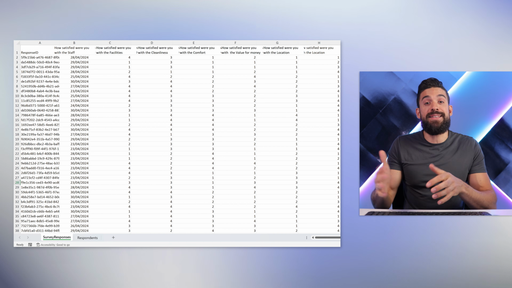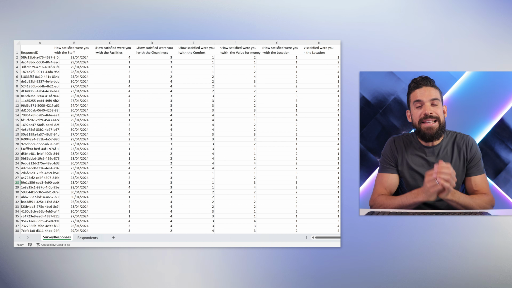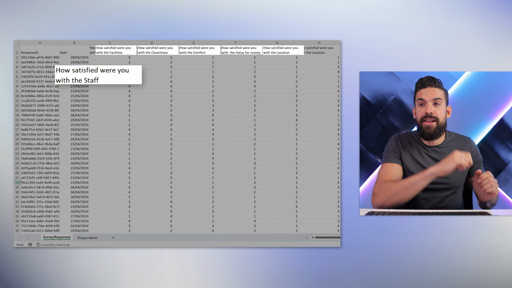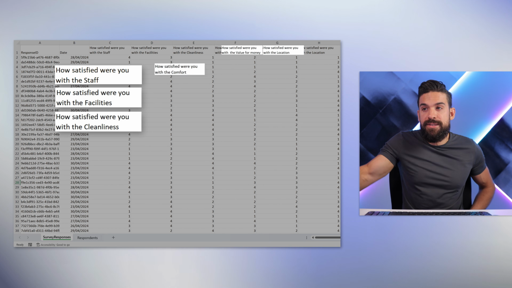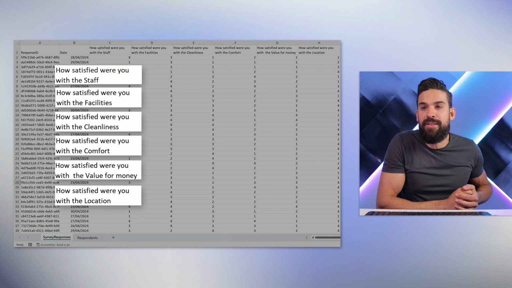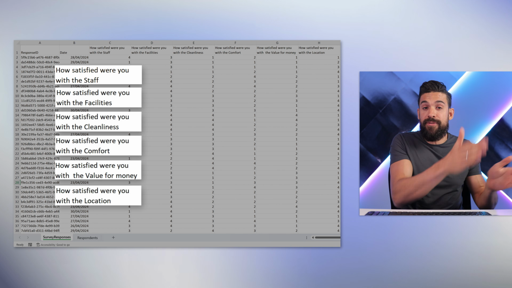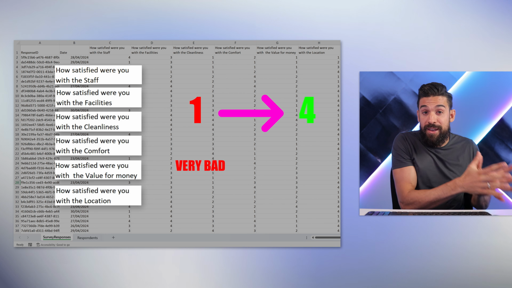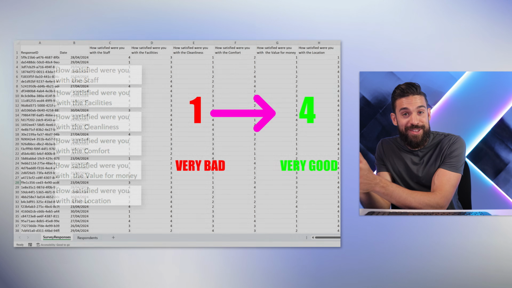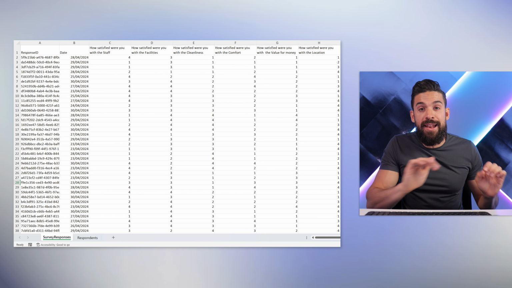So this survey data is about people's hotel experience and it contains 6 questions. How satisfied were you with the staff, facilities, cleanliness, comfort, value for money, and the location? And people were asked to rate it from 1 to 4. 1 being very bad, 4 being very good. Now this is also called a Likert scale.